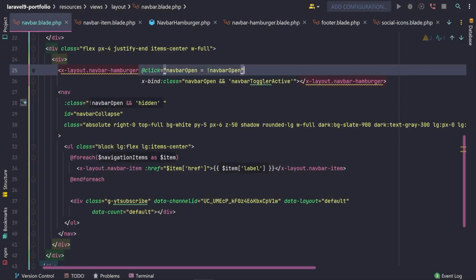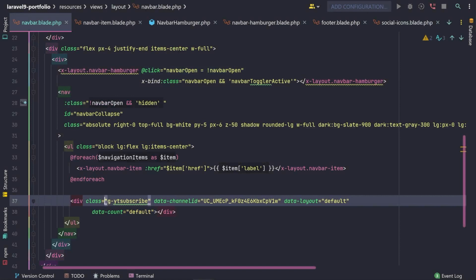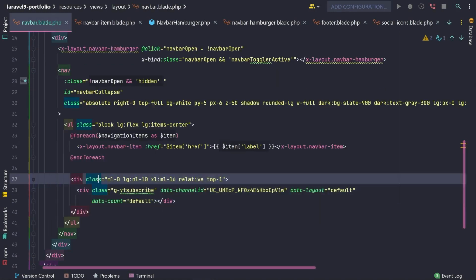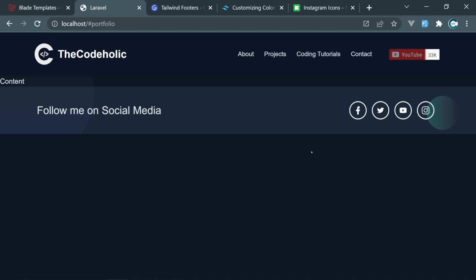So let's go in the navbar, and I'm going to actually wrap this button inside a div with margin left. On a large screen it's going to have margin left 10, on extra large it's going to have even more. It's going to be position relative and top 1. If we save this and refresh, now it looks much better.